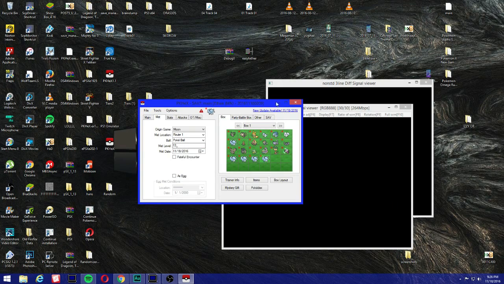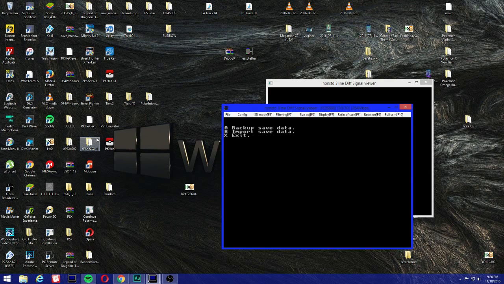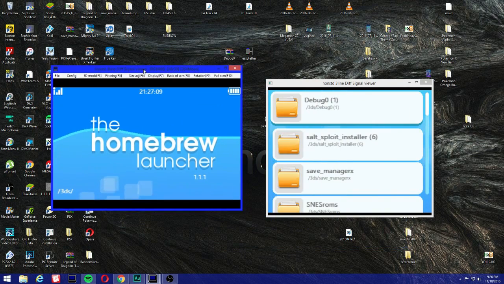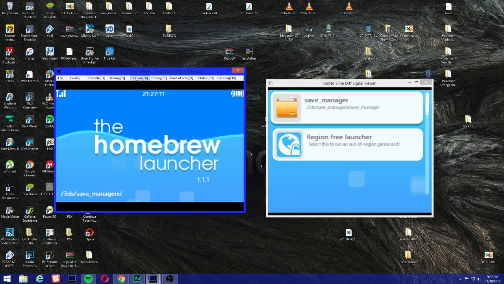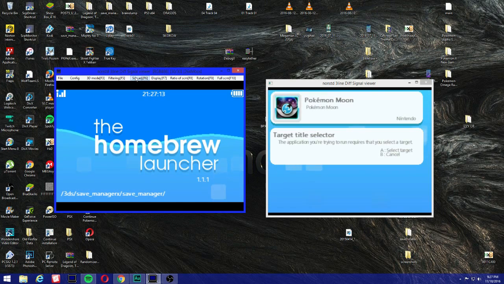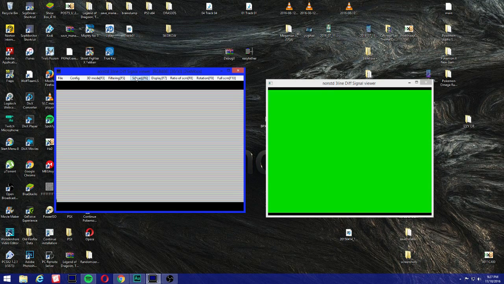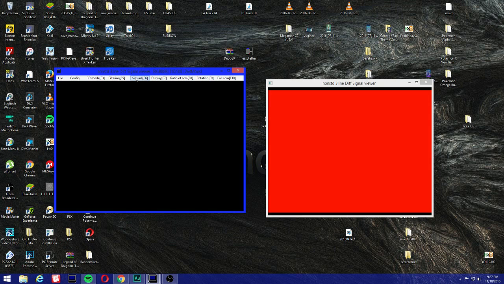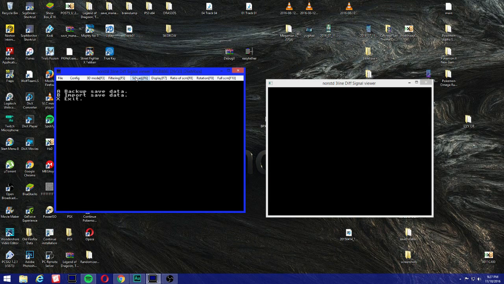Alright, perfect. Now I'm gonna insert my SD card back, and should be good to go. It usually gives an error when you remove your SD card, but just go back to Save Manager. And it's pretty easy. I like Save Manager over JKSM because it's very straightforward, like I said, and pretty easy.